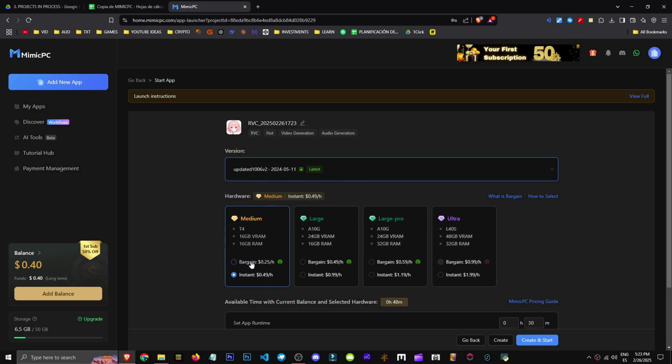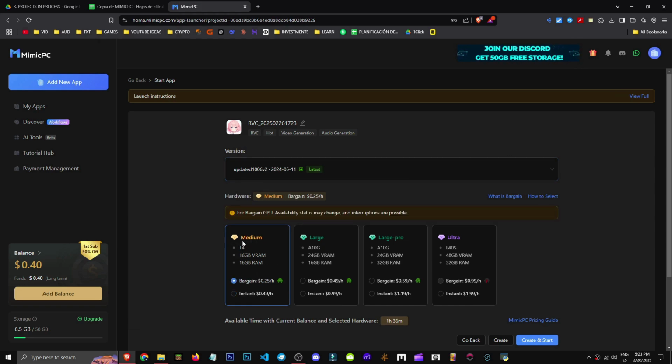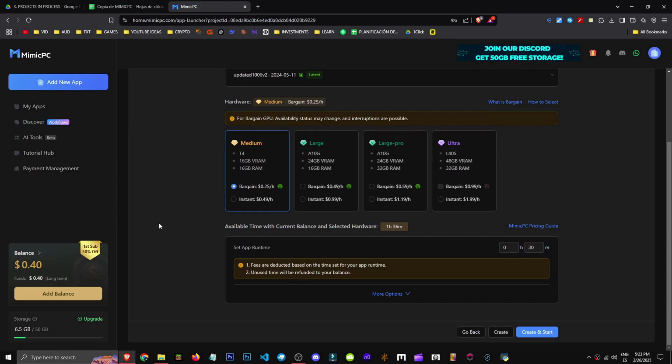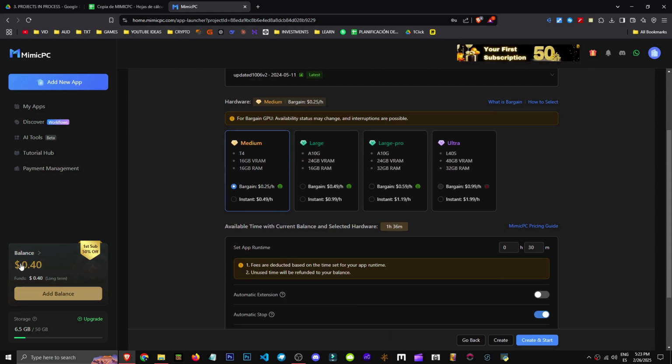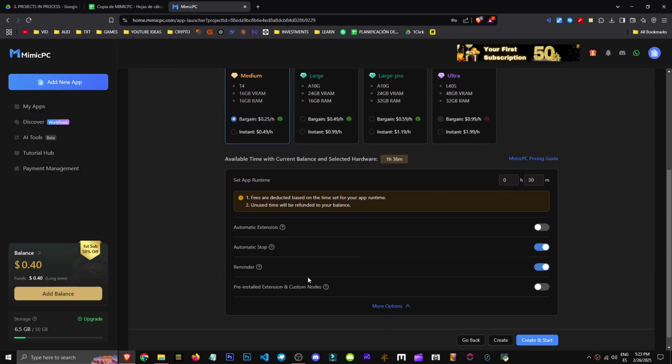As you can see, servers range from 16 to 48 RAM, starting at 25 cents per hour. In bargain mode, bargain means we can use this tool when no one else is using the server, so we'll have different configurations available. You'll start with a 50-cent credit to test it yourself. We have settings like auto extension, auto stop, and reminders. If we want to limit usage to 30 minutes, we can set that here. Click Create and Start, then proceed to set up the server.